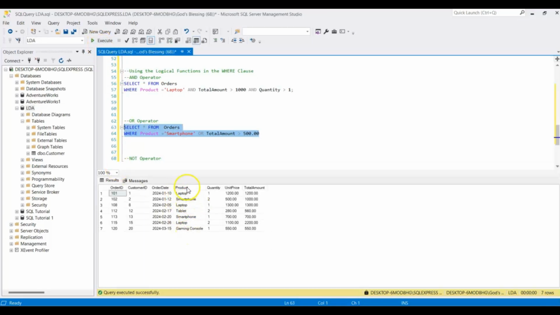You can see here that it returned laptop, tablet, and gaming console, even though smartphone was what we specified for product. That is because they met the criterion for total amount greater than 500. So we have laptops greater than 500, gaming console greater than 500, tablets greater than 500. This is what the OR operator does. You can type as many as you like. We have OR where quantity is equal to 1. Then let's run this.